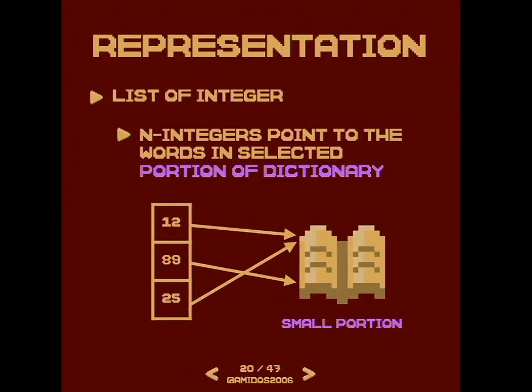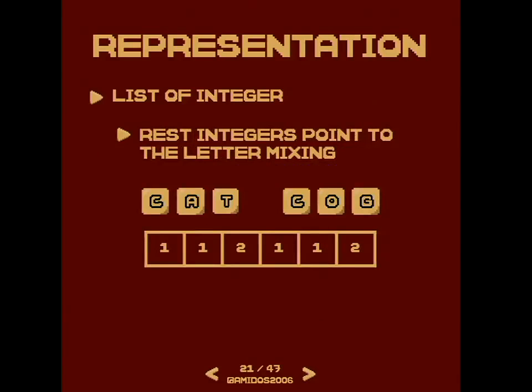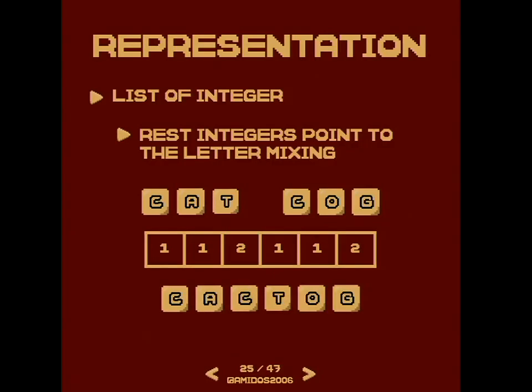The first couple of integers just point into a portion of the dictionary, showing which words are selected in the mixing. Then the rest of the integers tell you from which word the letter you're going to take. For example, in this case, let's say one will take the C from cat, and then another one means the A, and then two means the C from cog, and it goes on until it gets all of it.